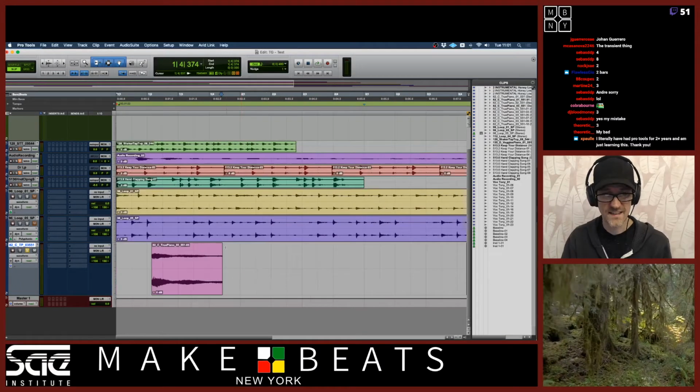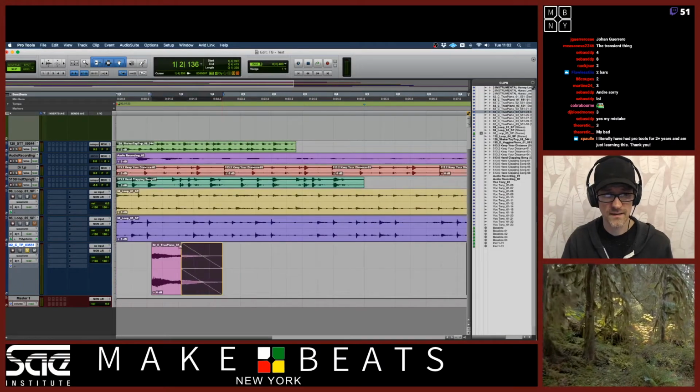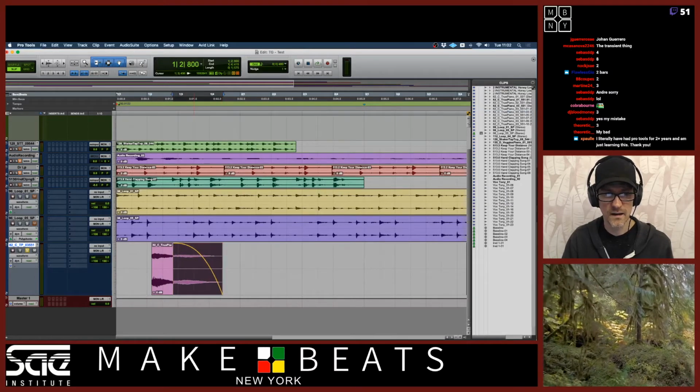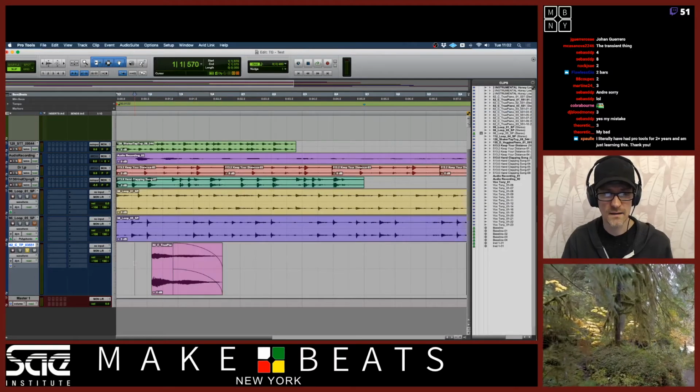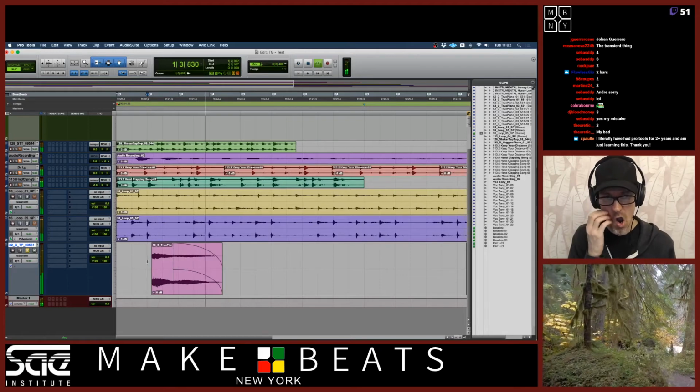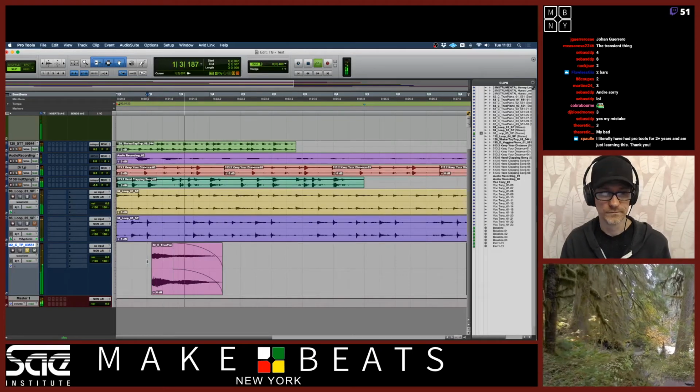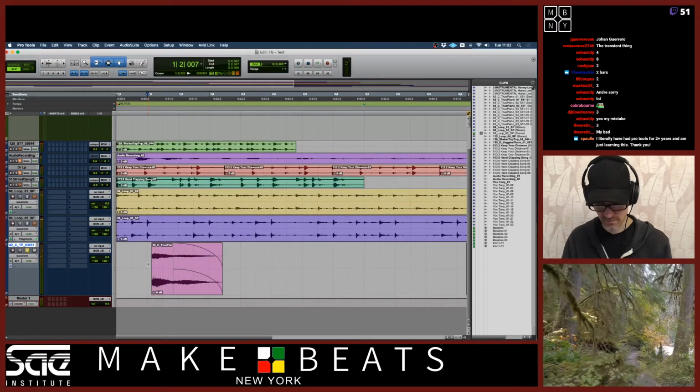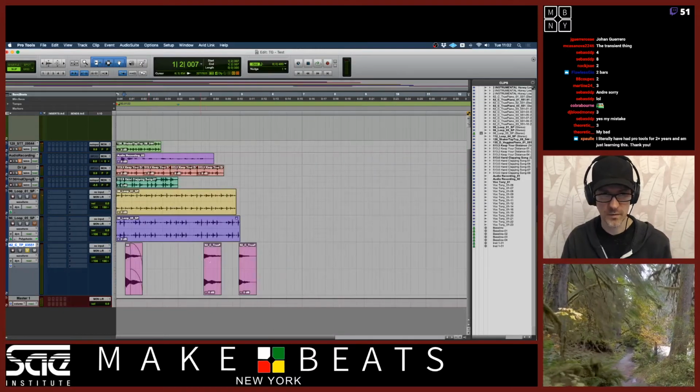And if I want to fade this out even more, I can do a fade on it like this. And as we saw, we can actually do that. So let's listen. Cool. That's a nice little piano chord. We could take and sample that.